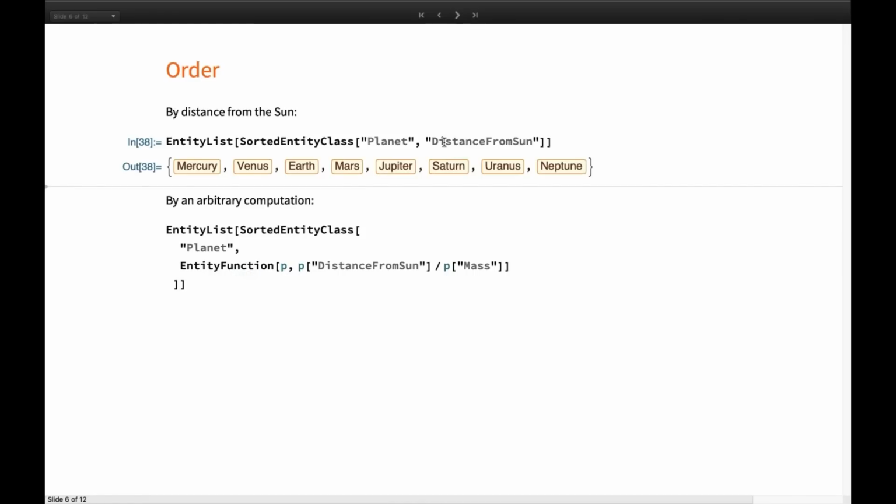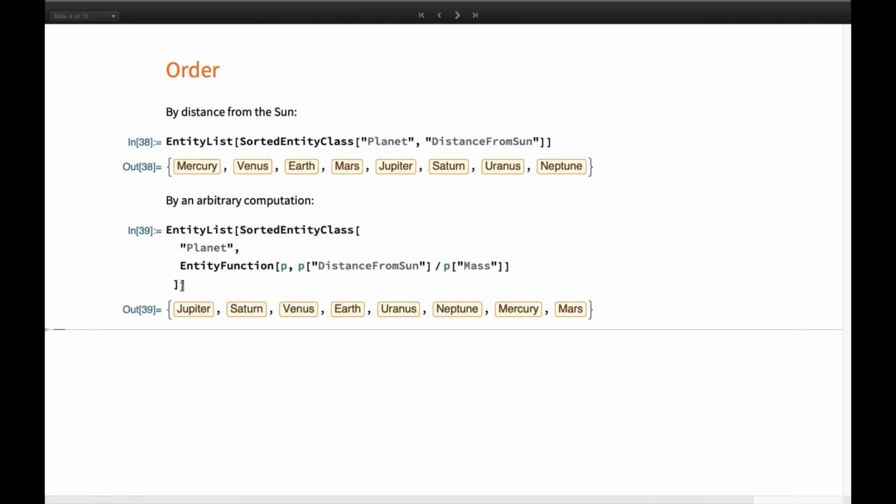But now comes the power of the new entity function. I can sort not only by predefined properties, but by an arbitrary computation. For instance, I can sort the planets by the ratio of the distance from sun to Mars. So you see the entities came back in a different order.